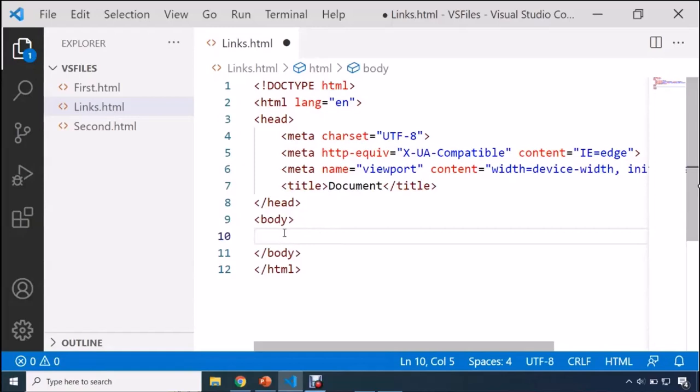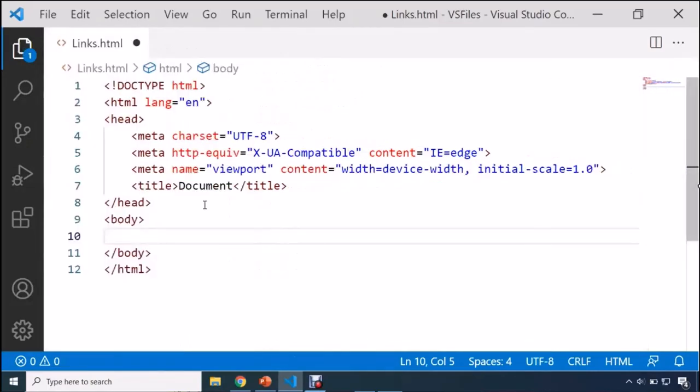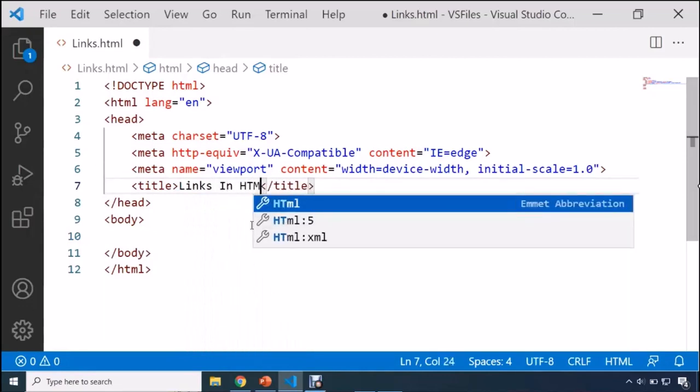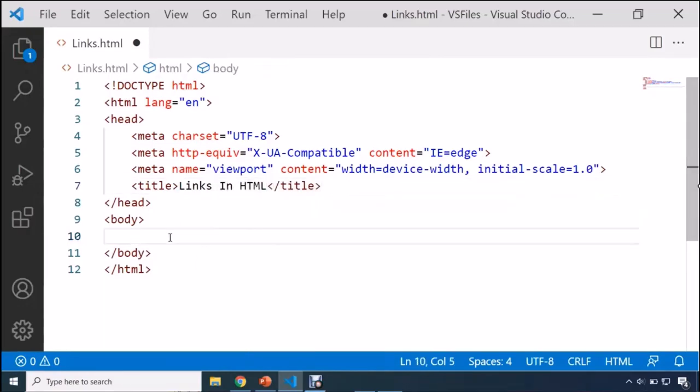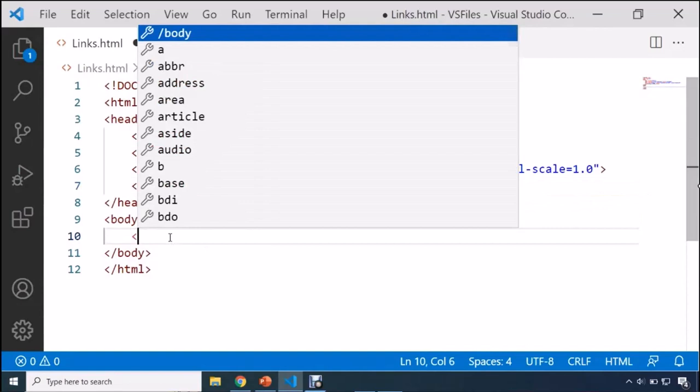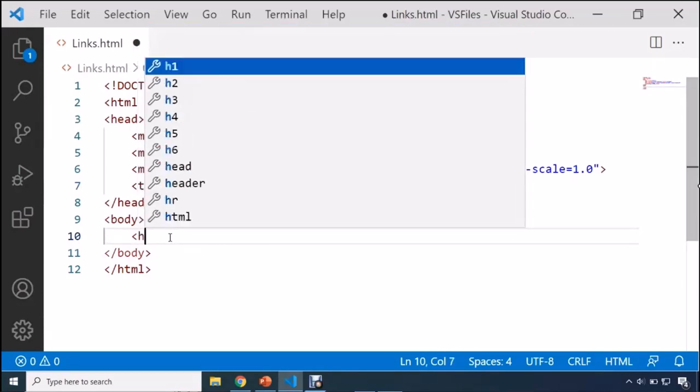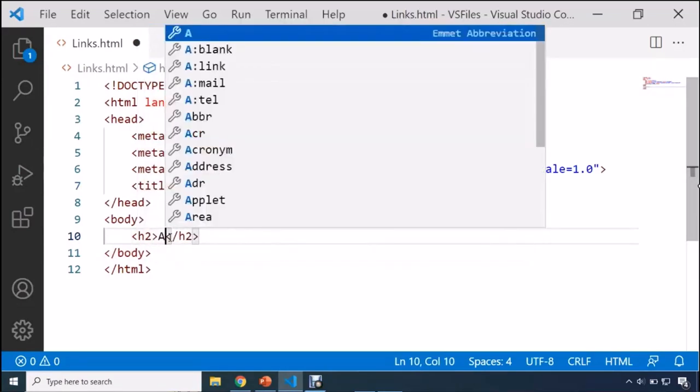Within this file, I'll show you practically how we can use links in HTML. So first of all, I'm going to change the document title. So here the title will be links in HTML. Okay, and I'll show you the practical example of anchor tags.